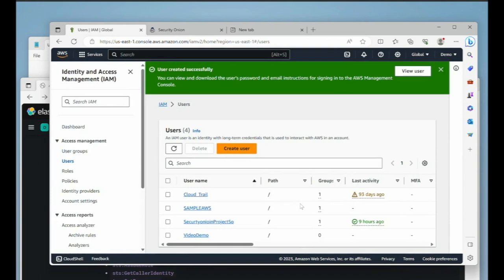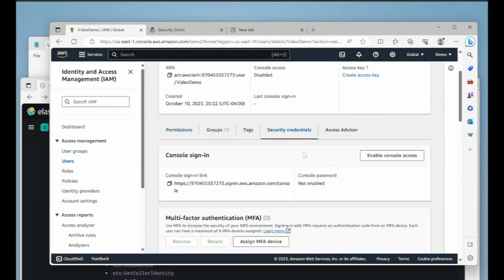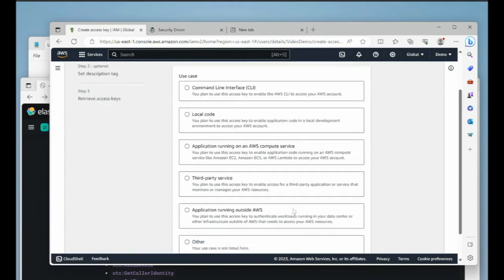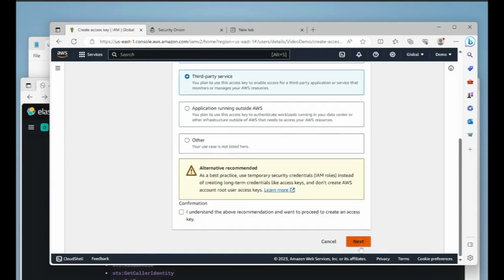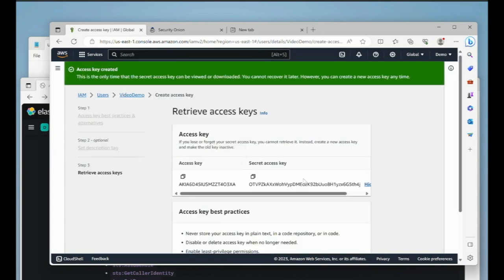Now, once we have this user video demo, or whatever you name it, we're going to go to security credentials, and then go to create access key. Then we are just going to choose a third-party service, and then we're going to create this. This is going to create the access key and the secret access key that we can then use later.